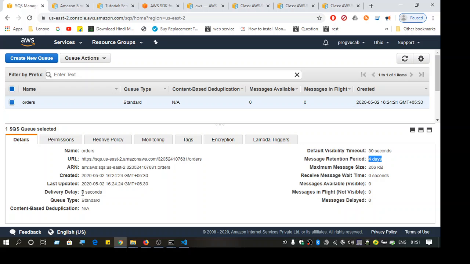A brief detail about this: delivery delay of 0 seconds means as soon as the message gets posted, it is ready for consumption. What about the default visibility timeout of 30 seconds? This comes into the picture when the message is consumed. Here you can see things like messages available and messages in flight. Once it is consumed, in case there are multiple consumers, it won't allow this message to be consumed again till 30 seconds.